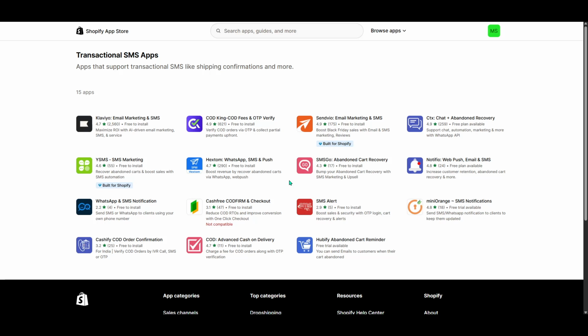Every SMS app will have its unique setup process, so it's important to carefully follow the instructions specific to the app you've chosen. Generally, you'll need to connect your store, import your customer list, and customize your campaign settings to align with your brand's messaging strategy.